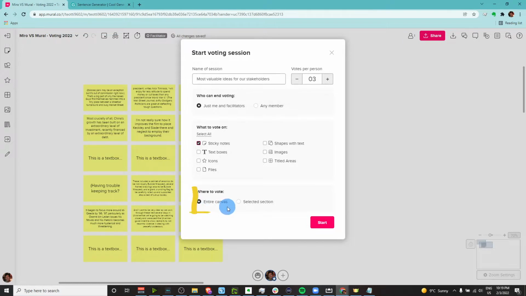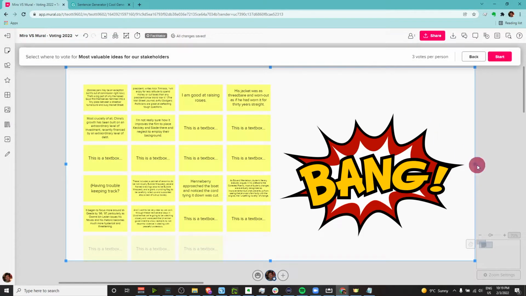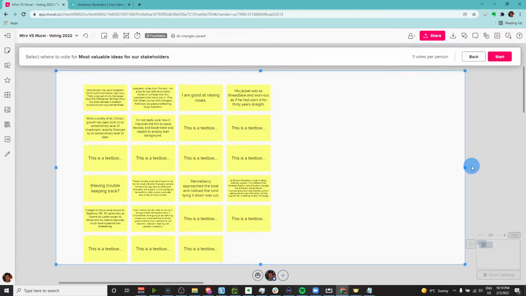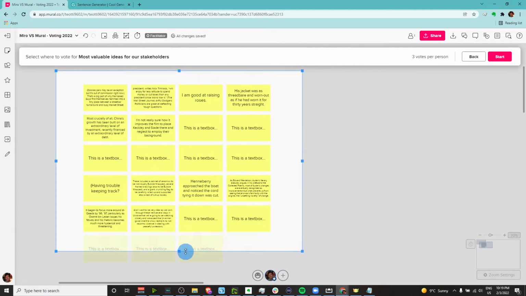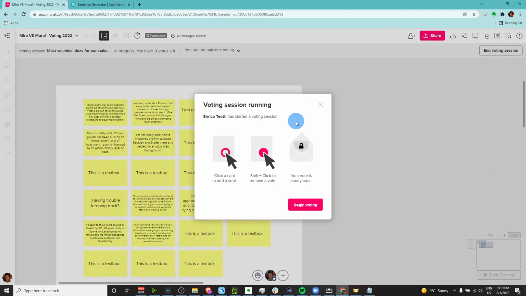If you leave it like that, the entire canvas will be votable, as it was a few months ago. With selected section, you can now enter this little grid here to include or exclude certain notes or certain elements. So here we go. You can now click Start, which says that the voting session is running, so you can begin to vote.